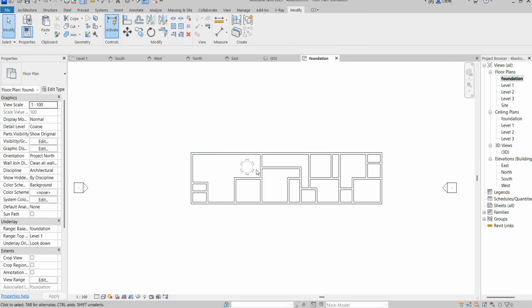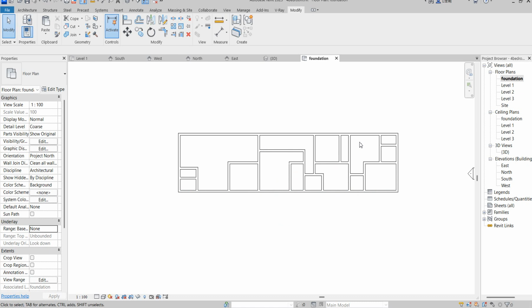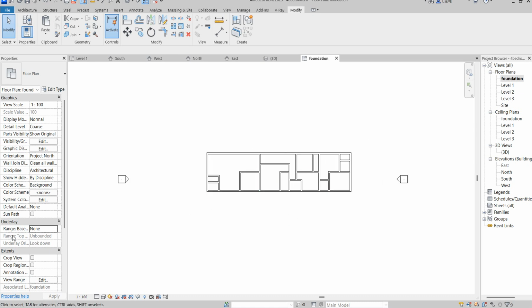Now you are saying that you're having a view from here. The reason is that the foundation view range is displaying. So what you need to do is to say none and let everything disappear. So you focus on this level, so you're not going to see the underlay of anything. So we're done with that.